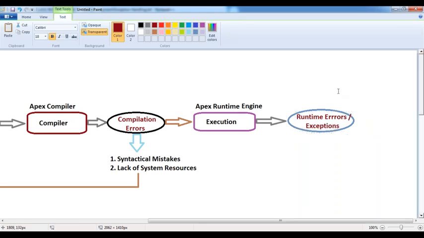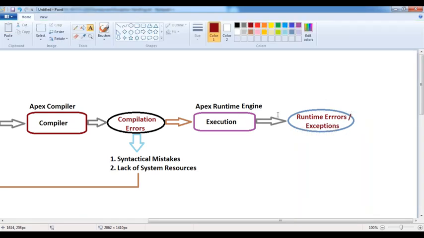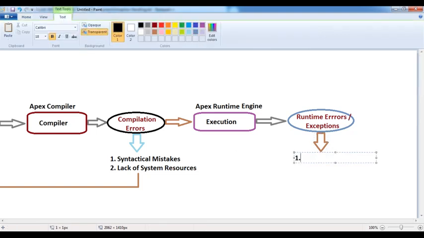You will have runtime errors or exceptions upon executing the code. Upon running your code, the Apex runtime engine may cause some errors, which are called runtime errors, or these are also called exceptions. So now tell me, what will be the possible reasons for these exceptions? Why will this kind of runtime errors occur?